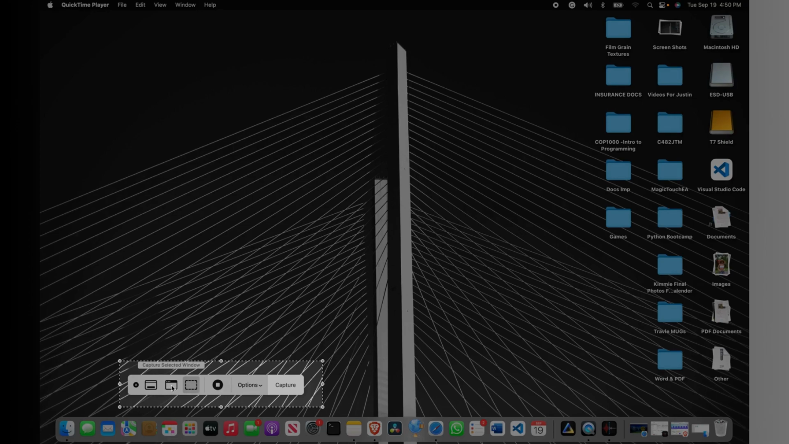You can capture the entire screen, you can capture a window that you're trying to record, or you can capture a selection. If you choose Capture Selection, you can obviously make this bigger, smaller, depending on what you're looking to capture. But that's it. Those are the two ways to capture your screen or record your screen.